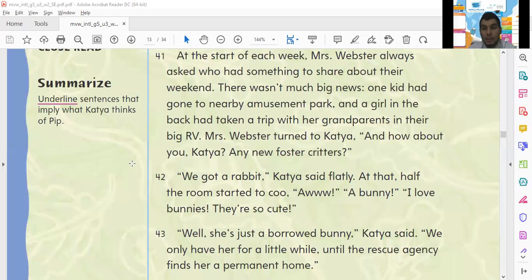Okay, great. So let's ask Bilal. Now, what do you think the sentence, or just one sentence, that shows what Katya thinks of Pip? What are Katya's emotions toward Pip? "We got a rabbit," Katya said flatly. Very good. "We got a rabbit," Katya said flatly. Now, what is the meaning of the word flatly?